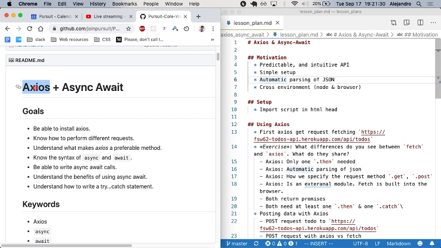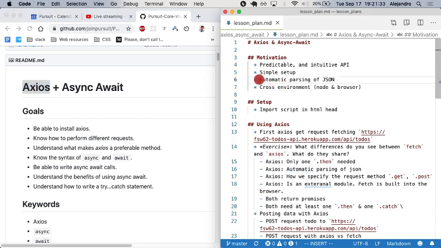A really nice feature of Axios is that it automatically parses the JSON so that we don't have to do JSON.parse or response.json, for instance. Another is that it works cross-environment, meaning Axios will work in Node and in the browser. I mentioned this briefly before: Fetch and XMLHttpRequest are available in the browser. They are not available in Node.